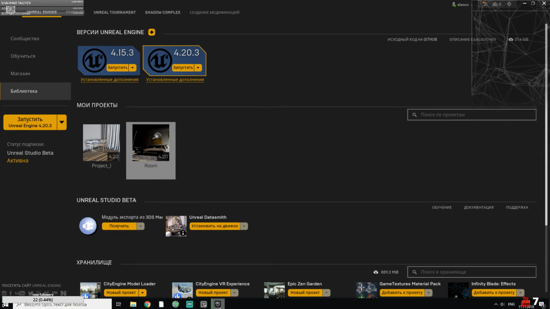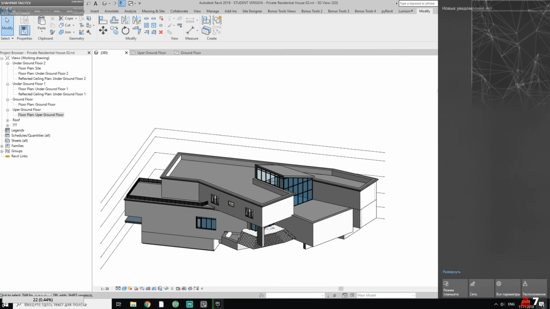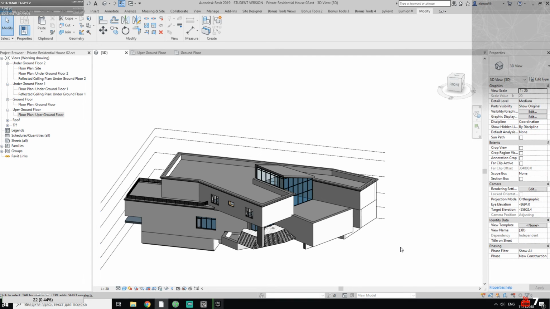Even Unreal 4 doesn't ask for such a powerful GPU, but Lumen is a really crazy thing. So wait, it's still loading. I'm sorry. I thought I would show you fast, but it takes time.